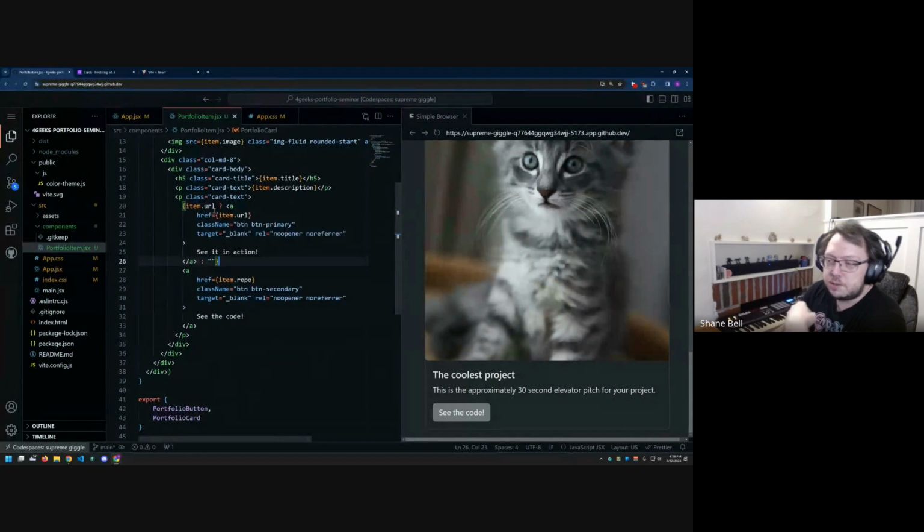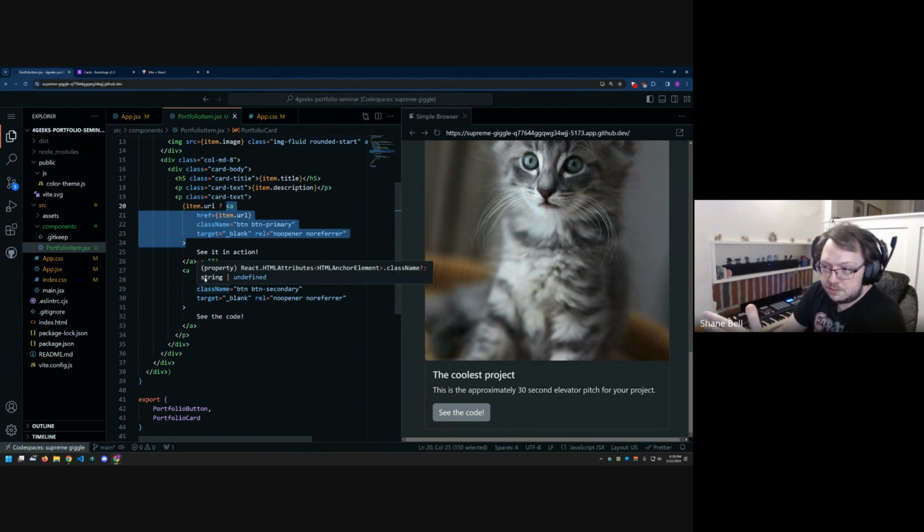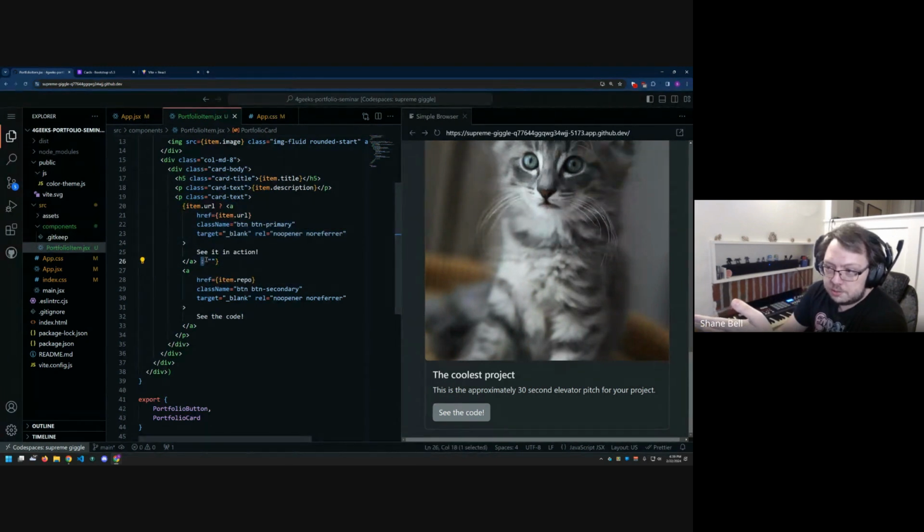So what I did here was I wrote what's called a ternary operator. It's just a very fancy way to say if this first thing is true. So we're asking a question, does item.url exist? If it does, or if item.url is truthy, we'll do all of this. Otherwise, we will just put an empty string there.